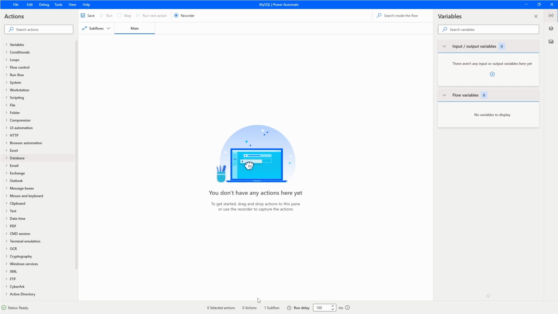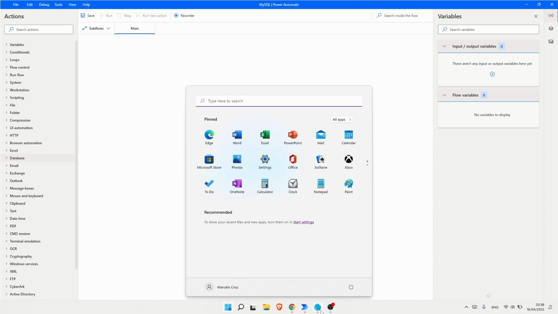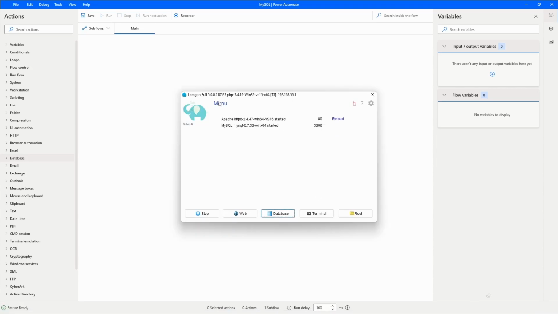So first, as a requirement, you need a running MySQL instance. In my case, I have it locally on Laragon, but you can have it on XAMPP or WAMP or something like that. You just need a MySQL instance running so you can test the connection to the database and also execute some SQL statements from Power Automate for desktop.